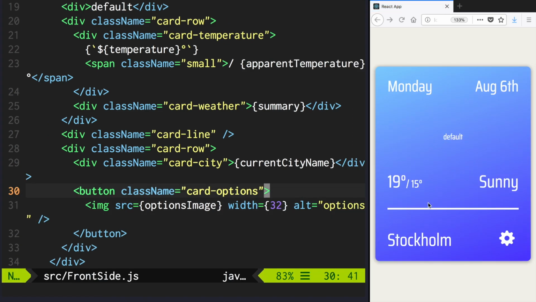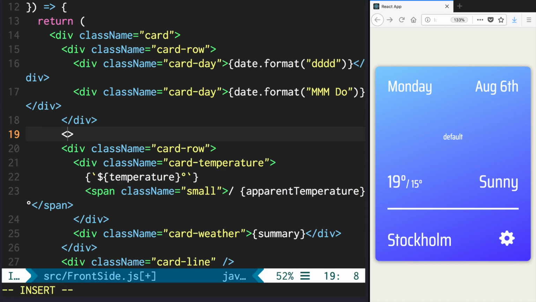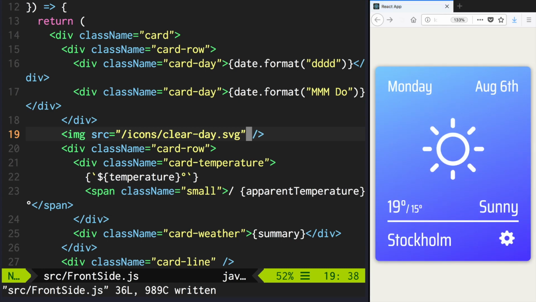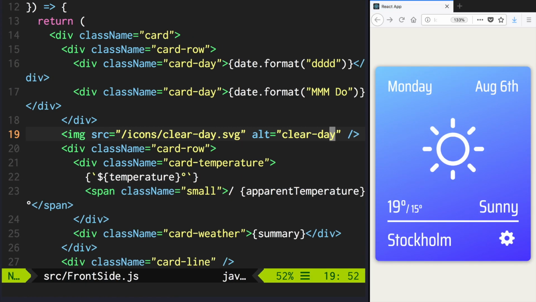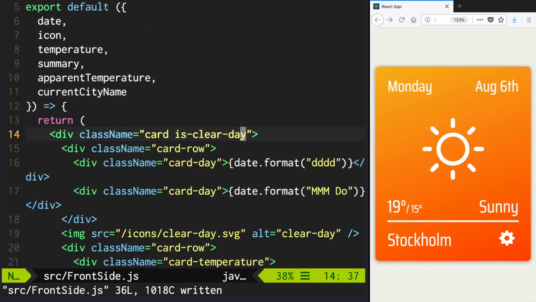Now it's time to add the weather icon. Remove the div, we're not going to use it, and add the image instead. And let's add the alt attribute as well. Actually, our card also has a clear day modifier. Let's use it. Okay, now we have completed styling the front side.